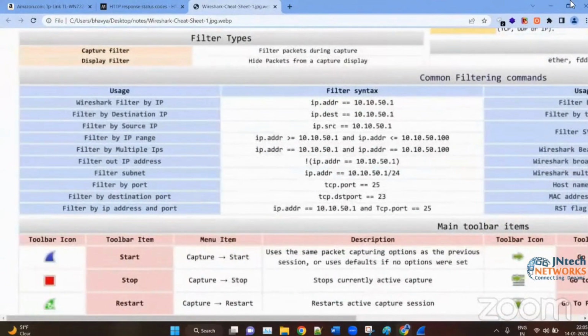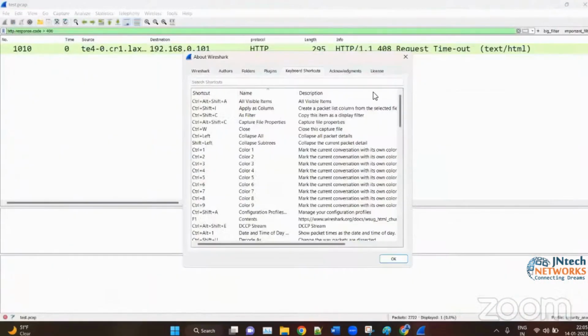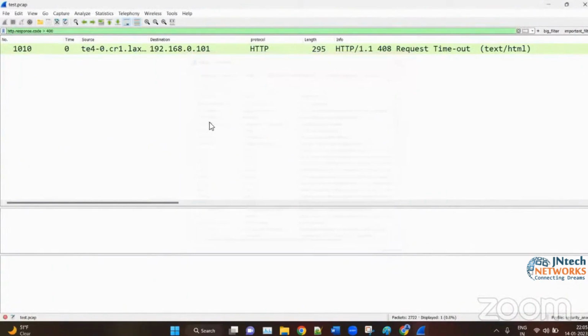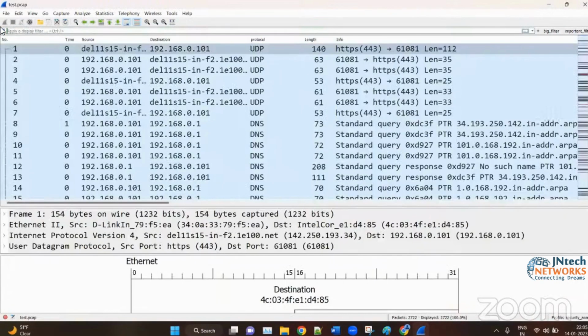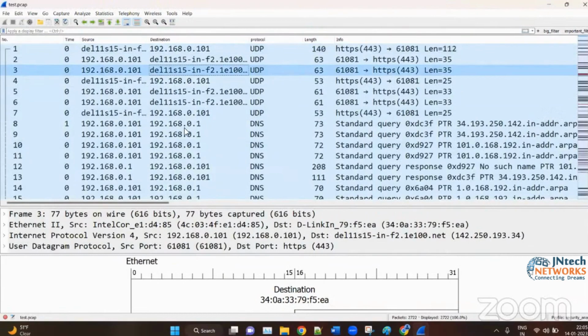Mostly, if you are analyzing any packets in detail or in depth, we can apply automatic filters as well. If you want to check how many ACK packets or how many SYN packets there are, then we can apply it.